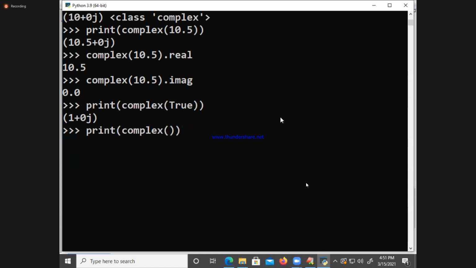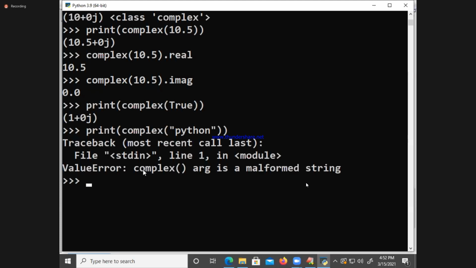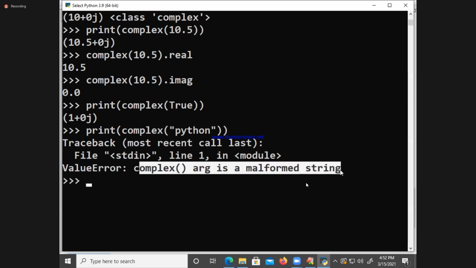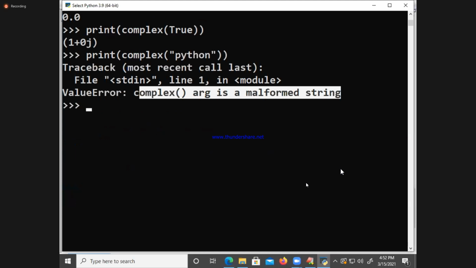Now I am writing something like "Python". Come on fast, valid or invalid? Don't tell Python plus 0j. Come on, answer. So invalid. Complex argument is a malformed string. It is an invalid kind of parameter.